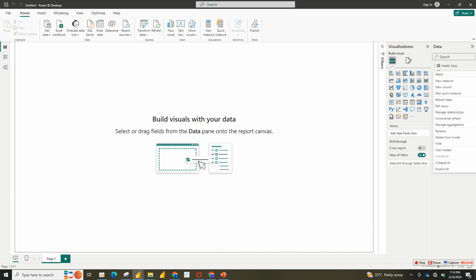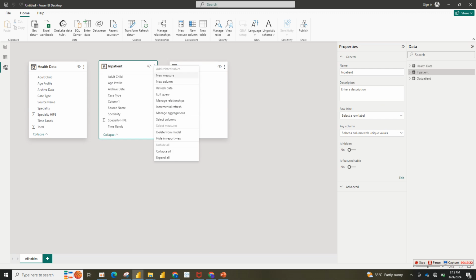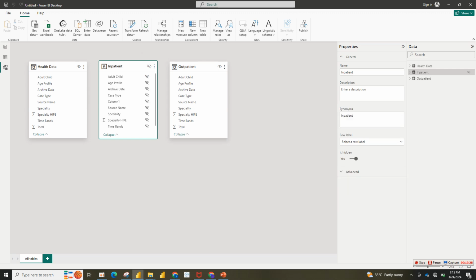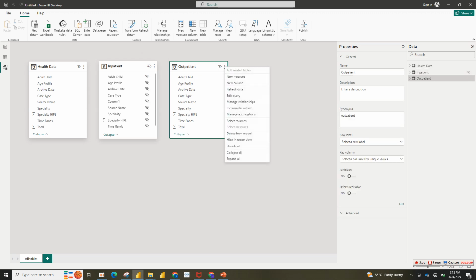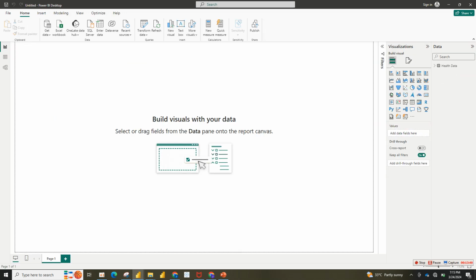But I'll go to the model view to hide it. I don't want to use it and I don't want to delete it. I will just hide it in the report view, hide everything. Just click here, then click on hide. So I've already hidden everything now. So I'm going back to the report view. Now you can see that I only have my health data.